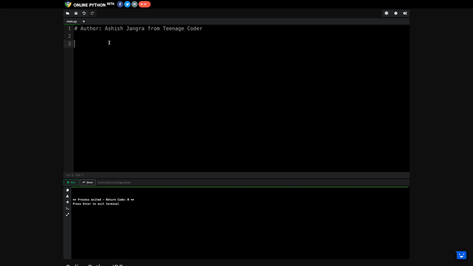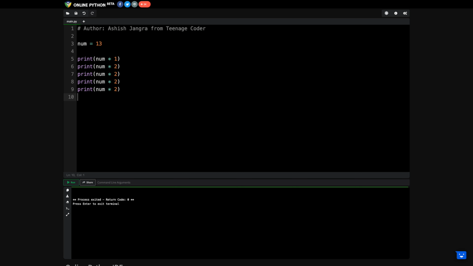Let's suppose I'm giving you a problem that this is a number, this is a variable, and this is 13. You need to print the table of 13. How are you going to print the table of 13 then? The first option, if you don't know for loops, is to just write print num multiply by 1, print num multiply by 2, and 3, 4, 5, 6, 7, 8, 9 and 10. This is the approach that we are going to take if you don't know how to automate the code, right?